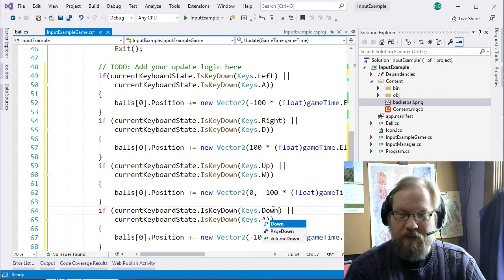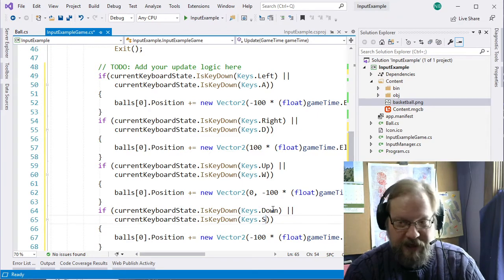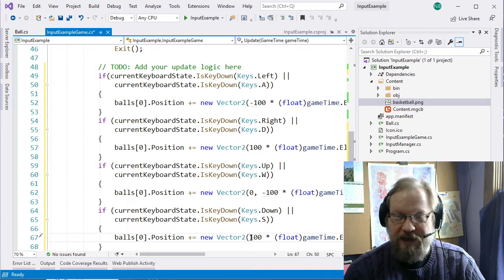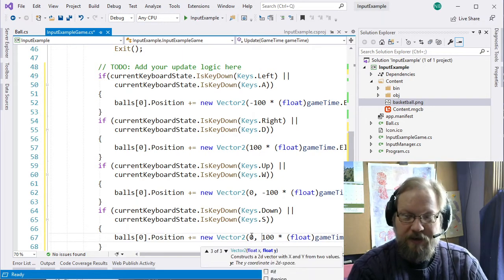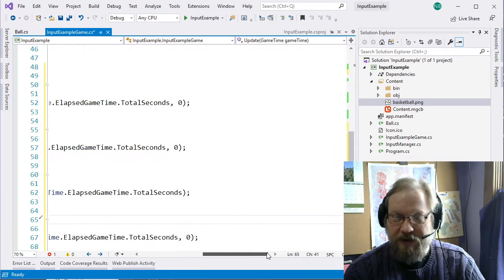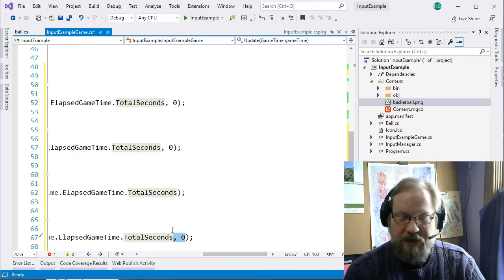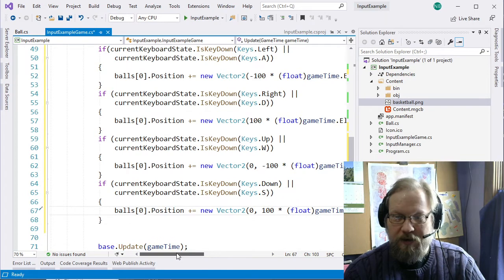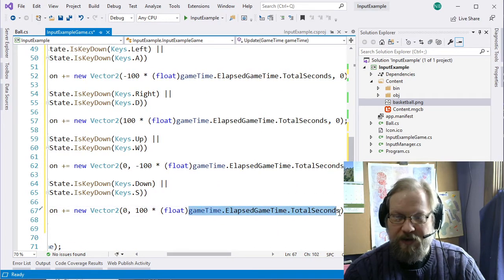We'll do the same for the down and the S key. And in that case, it's going to be positive because we're going to be moving downward. And again, we're going to have to flip these and take out this extra 0 so that now we're changing in the Y-axis.